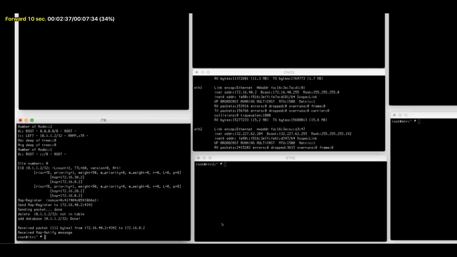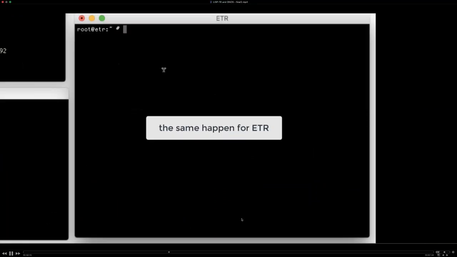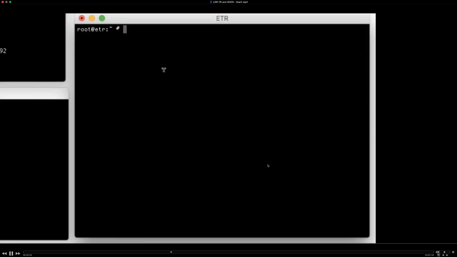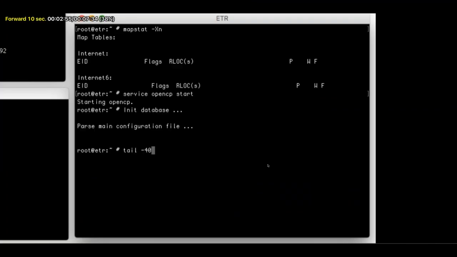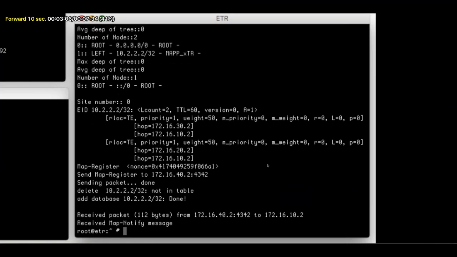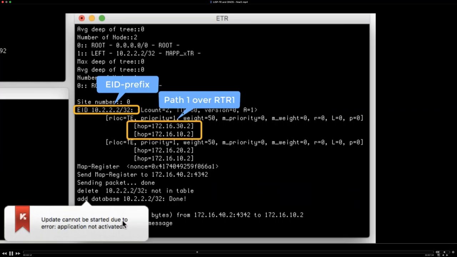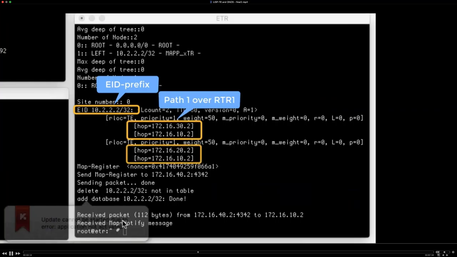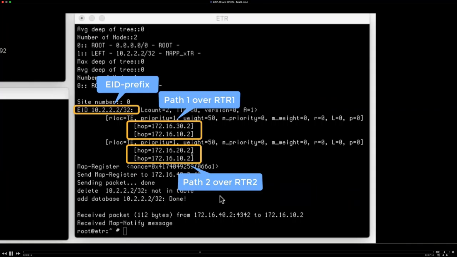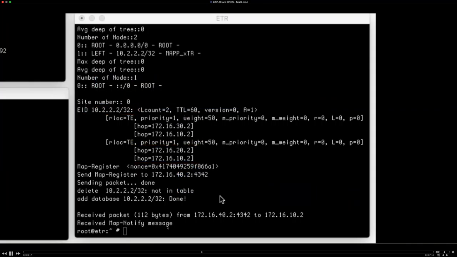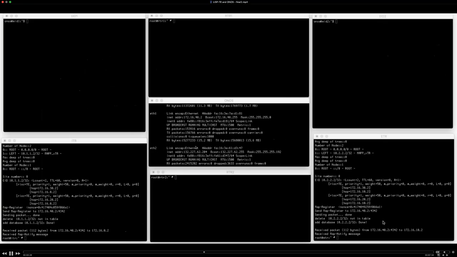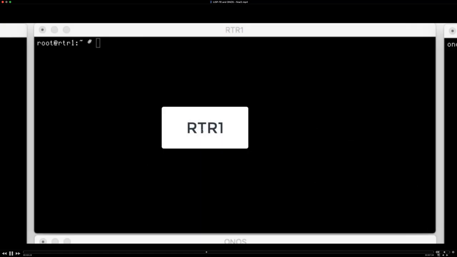We can also do the similar thing for the ETR. The ETR also has its own mappings. Once we instantiate it, it will show the EID prefix and path one, path two, and so on. It also received the Map-Notify from ONOS this time. So the next step, we can instantiate the RTR.